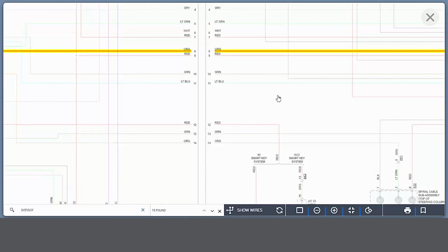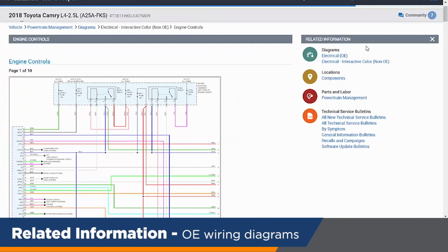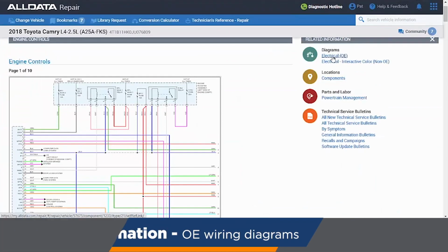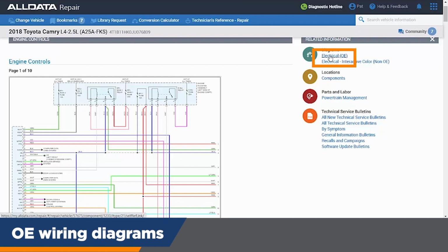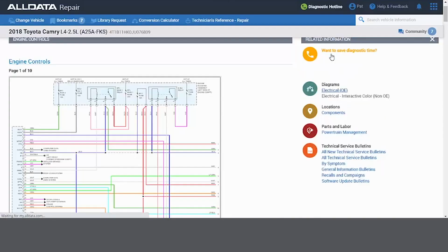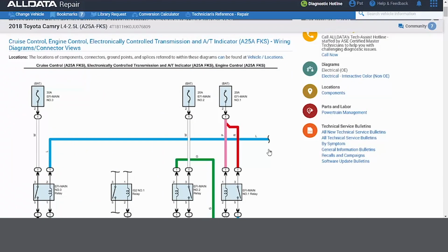If these wiring diagrams aren't able to help you out, go ahead and close it out. And right over here on the right hand side, we have a quick link to the OE diagram under this related information tab. So I can click on here, and it's going to bring up the OE wire diagrams that Toyota has laid out for us.